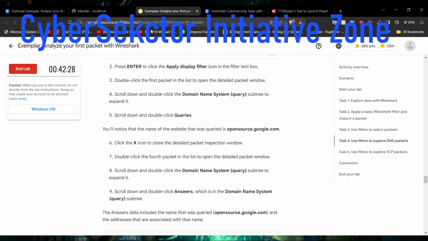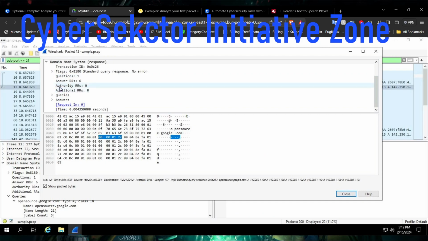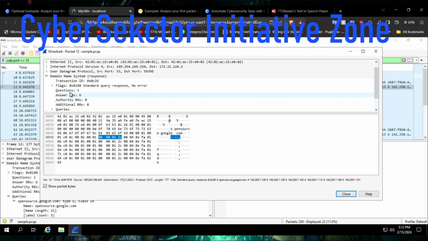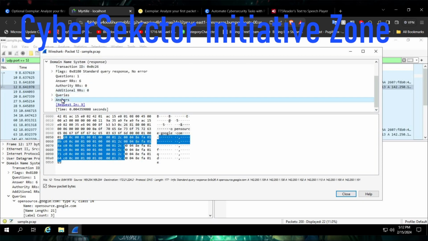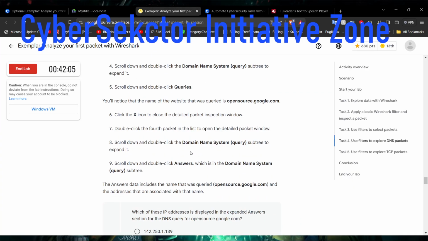Double click that, and then after we do that, we have to go to the packet, and then we have to go to Domain Name System to expand it once again. So give me 1 second. I have to just go to the domain name. Got it. So right here we go to answers, and boom, we have the information right here.